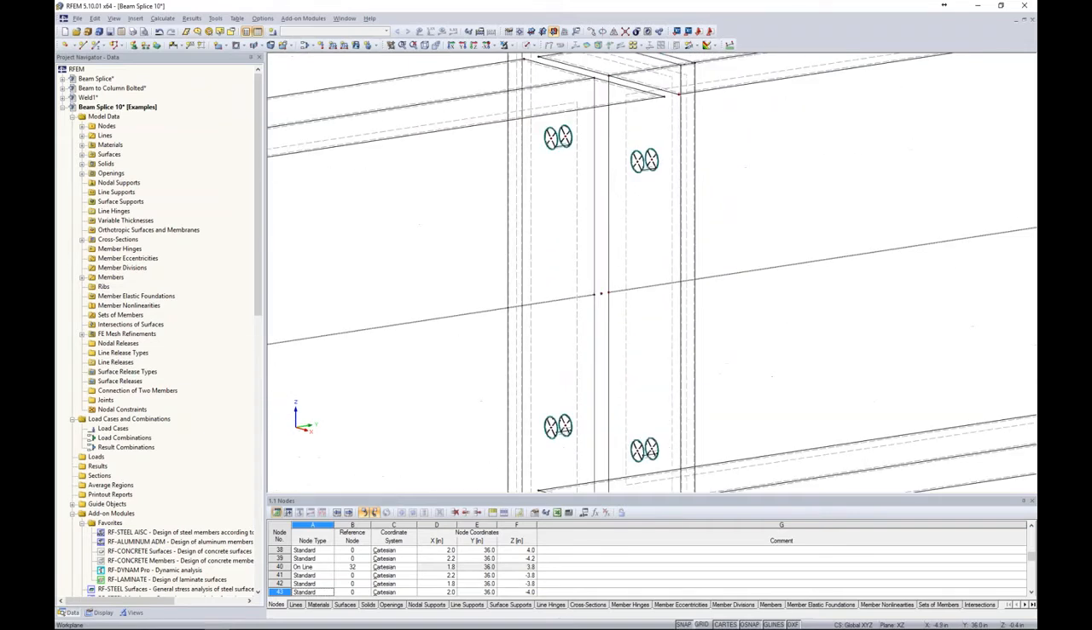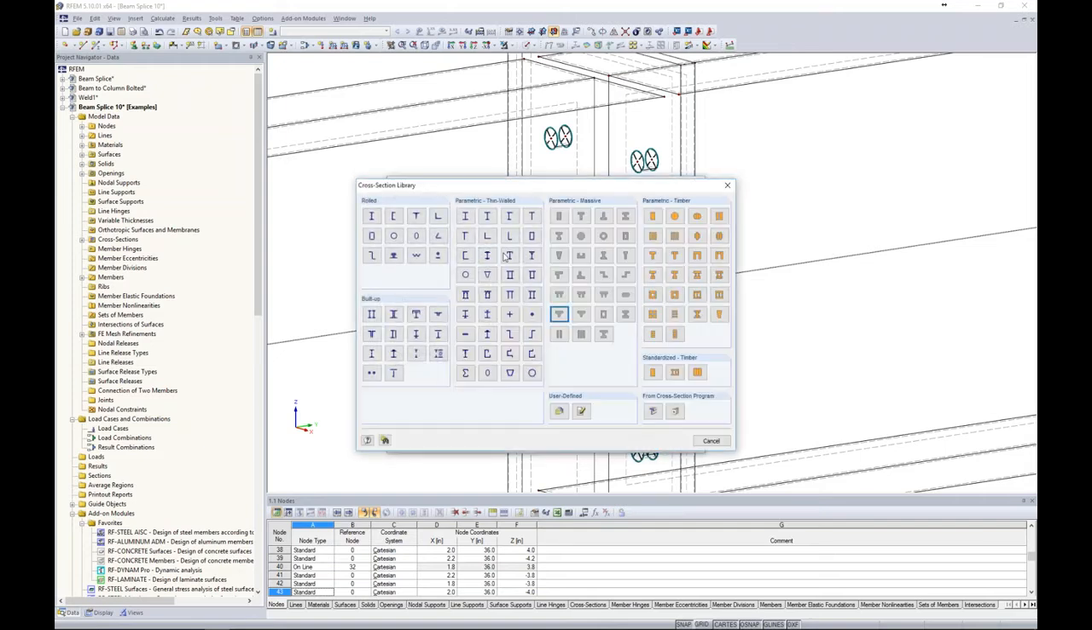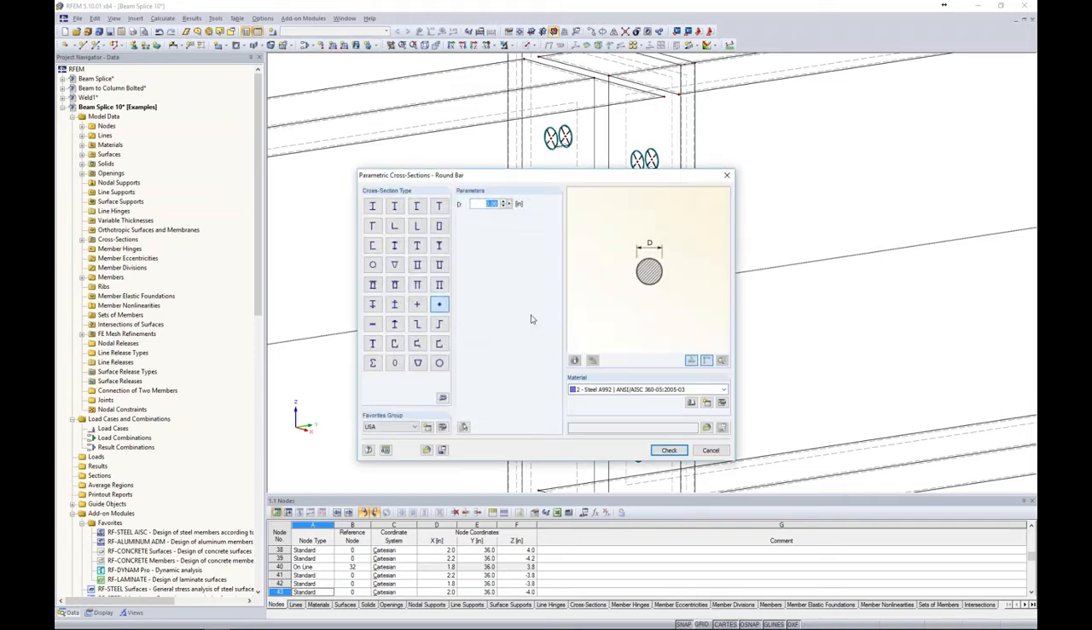And this is where we're going to go back into our member database, and we will select a typical beam type member for our bolts. I want to create a new cross section by going into my cross section library, and under my thin walled sections, I have the option for a round bar. So with a round bar, all I want to do is define a diameter of 0.5 inches. So this is representative of my bolt diameter.